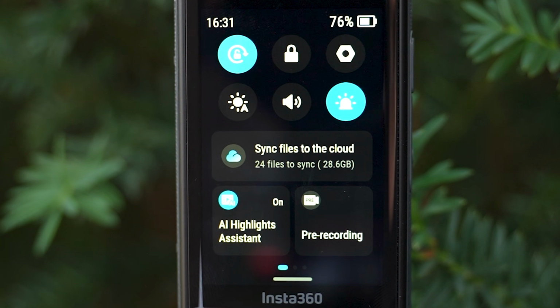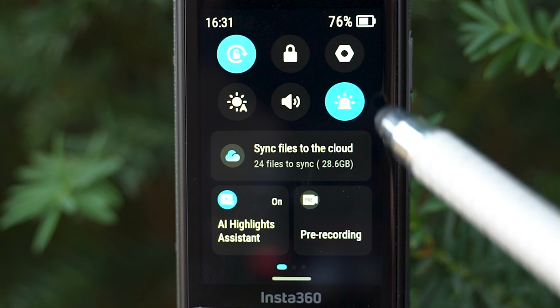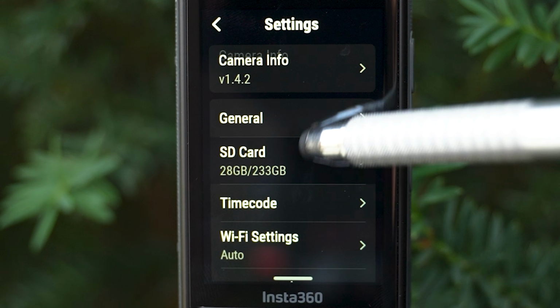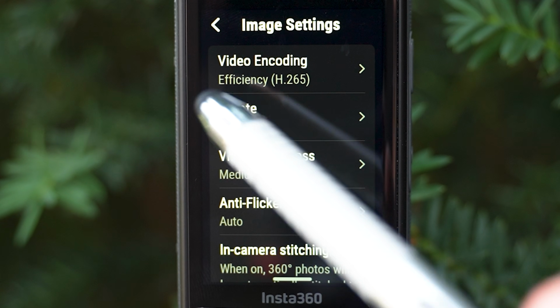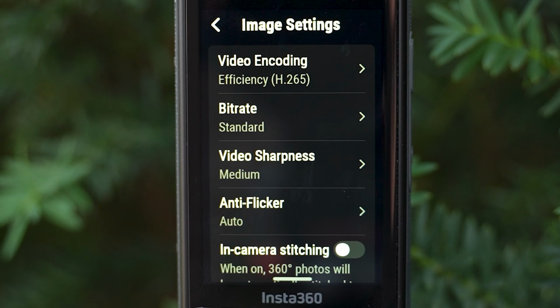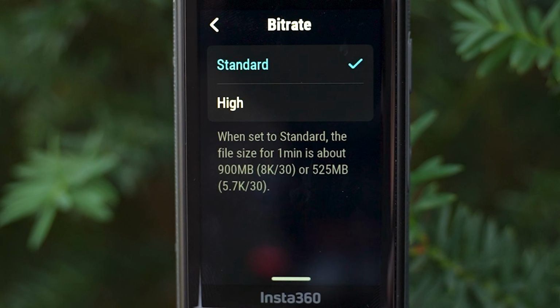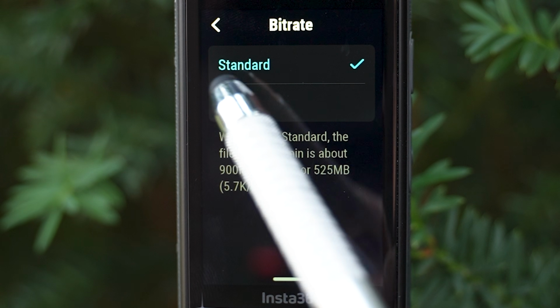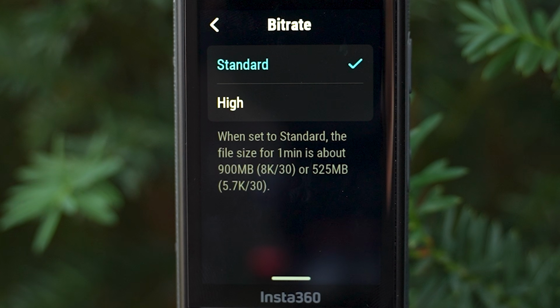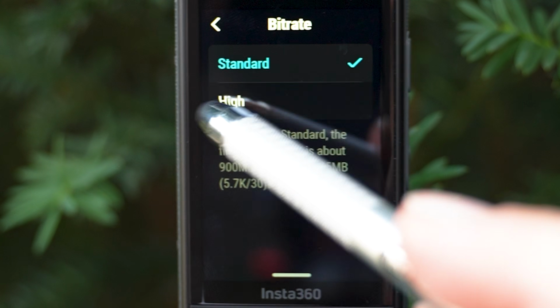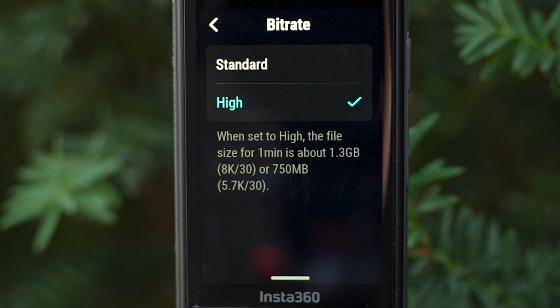Let's start with filming in automatic mode during the day, and then we'll build it up all the way to manual settings. The first thing I am going to do is swipe down and hit Settings. Let's scroll down and select Image Settings. Here are two important settings that I would like to point out. Bitrate is first. There are two choices, Standard and High. Standard is set by default, and this will give you smaller sizes, but also lower video quality. Naturally, let's switch it to High to get better quality.